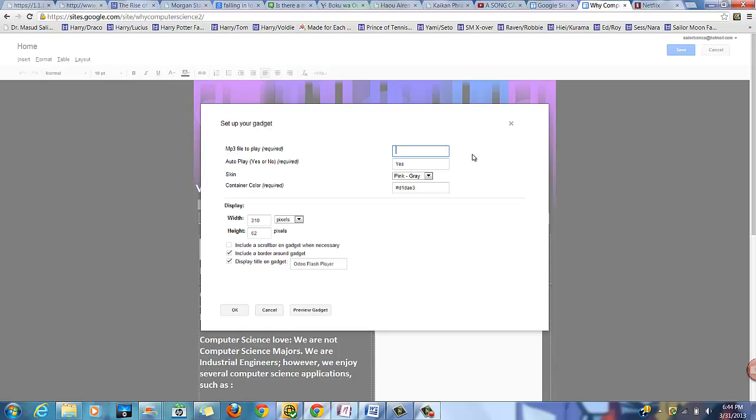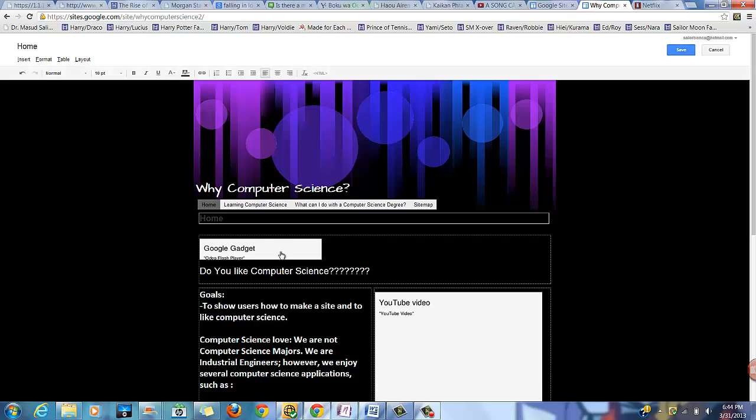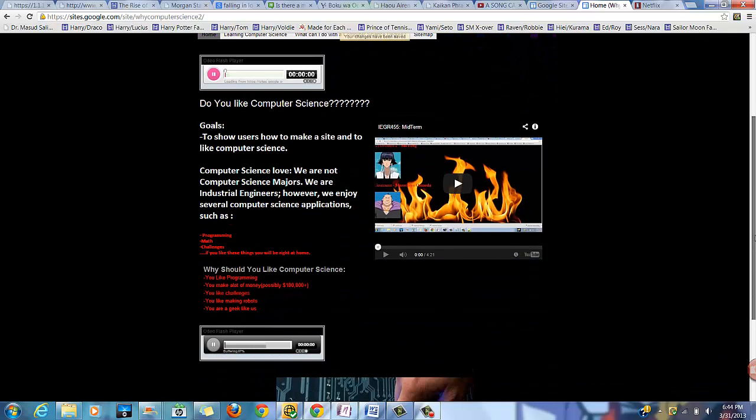And remember this, what I told y'all that we're going to come back to it? We're going to remove this, because this is some default file that they give you. And we're going to paste the link address that we just copied. And I'm going to hit OK. And then I'm going to hit save.